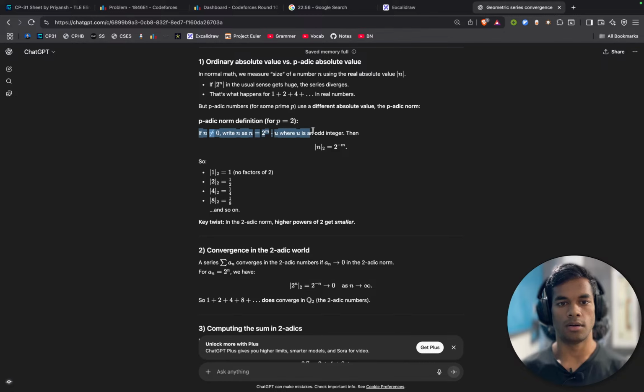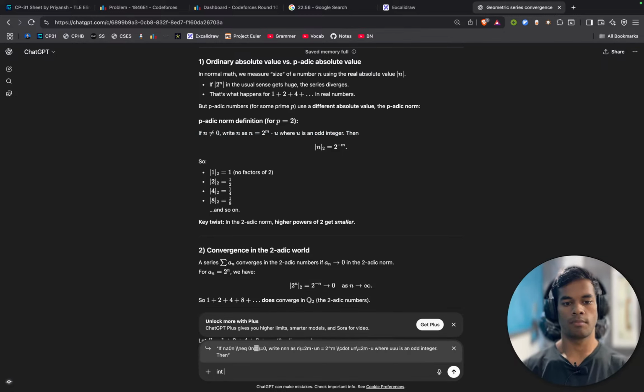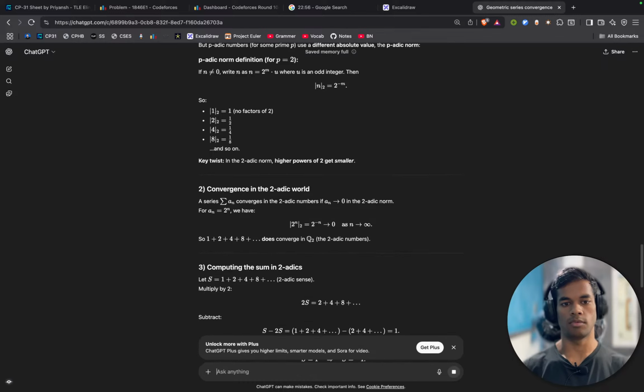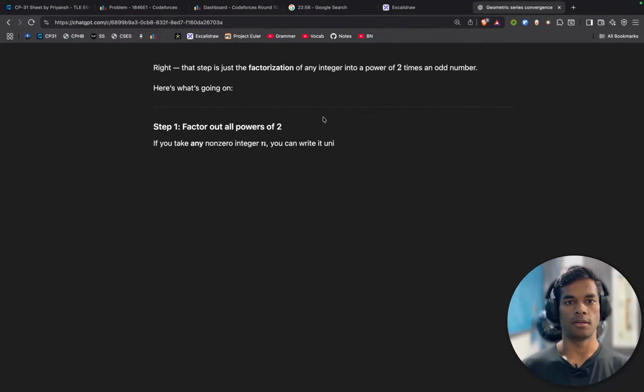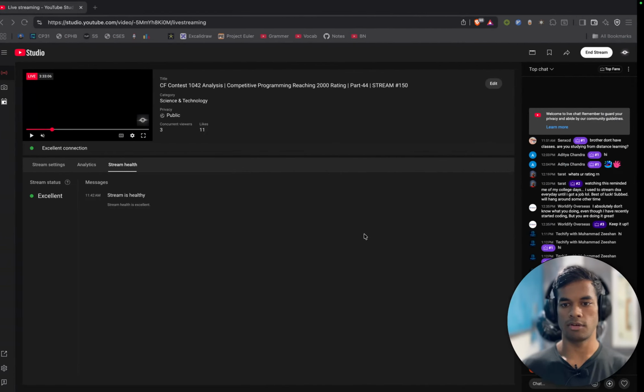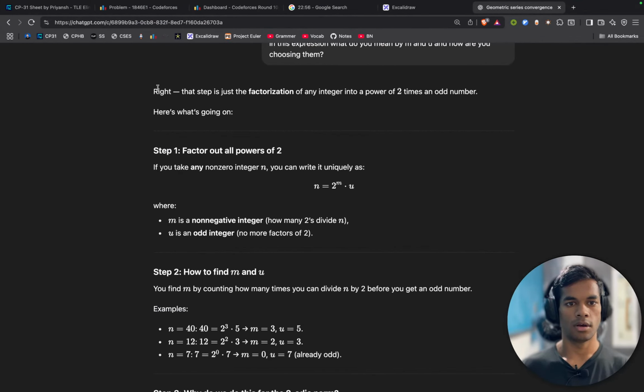In this expression, what do you mean by m and u, and how are you choosing them? Like, what does it mean? That step is just factorization of any number into a power of 2 and an odd number.